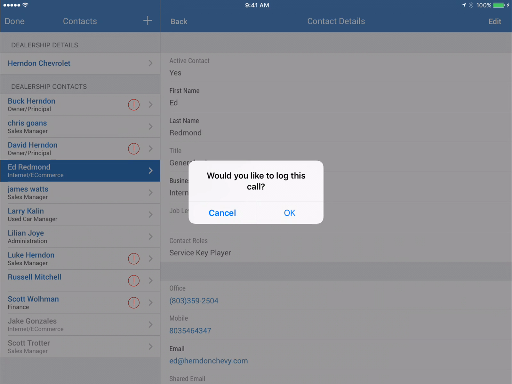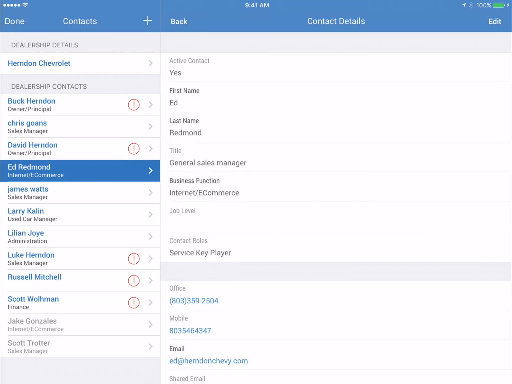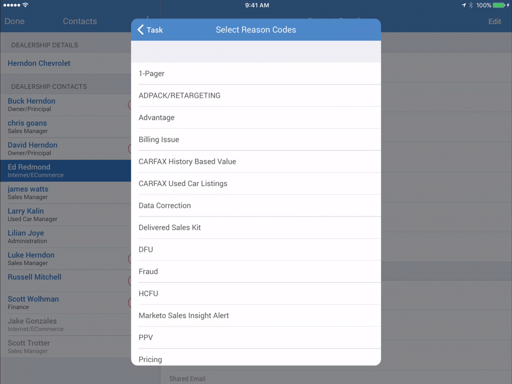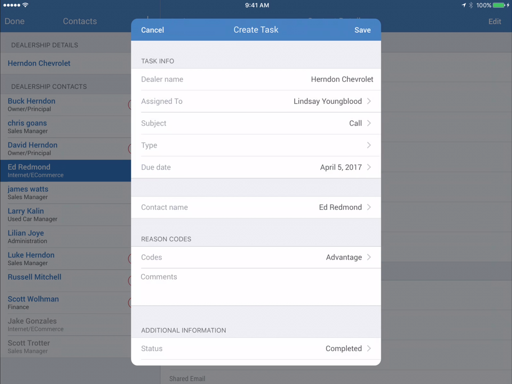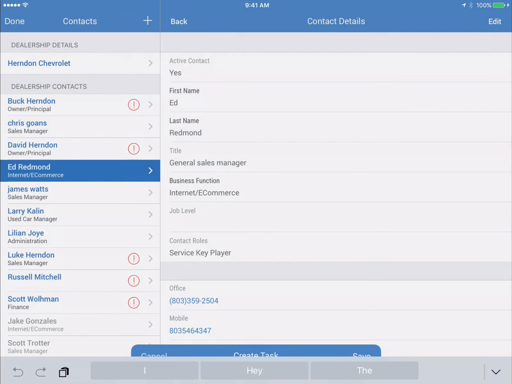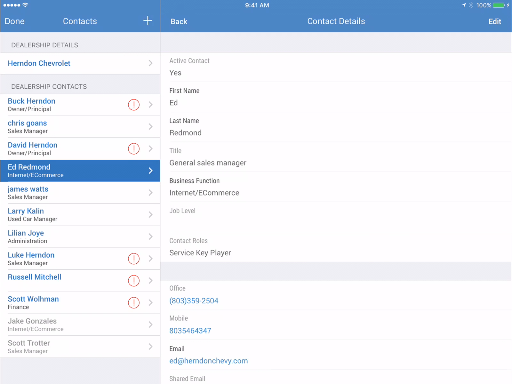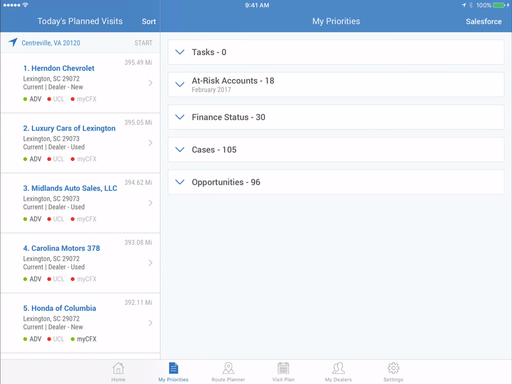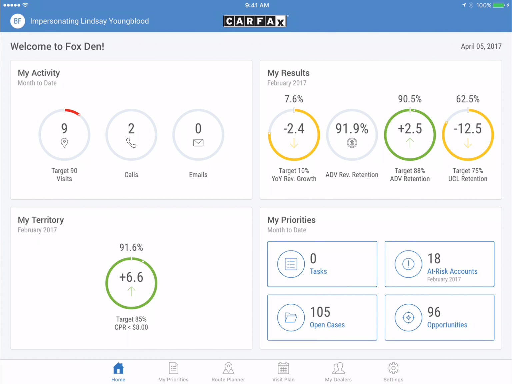So I'm in the Ed Redmond contact. You want to log this call? Sure, I'd love to. Let me hit OK. Now I've created a task that's subject to this call. And I can type in the reason code. Hey, we talked about the Advantage program. And I can add in my comments. I've completed it. When I hit save in the top right-hand corner, it would save that. And when I go back, I'm going to hit done and done. If I go back to my home page, right here under calls, it would say 3 instead of 2. So once again, you can log calls as tasks, but you need to be making the call from the contact rather than making it from the account. Great question.